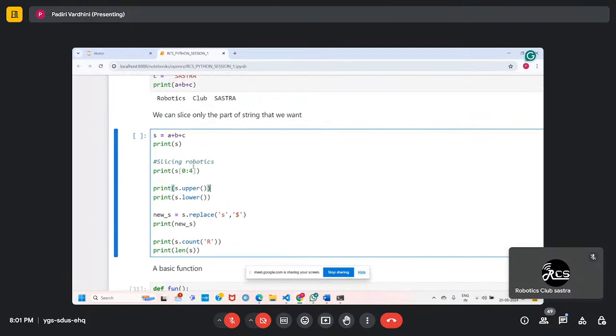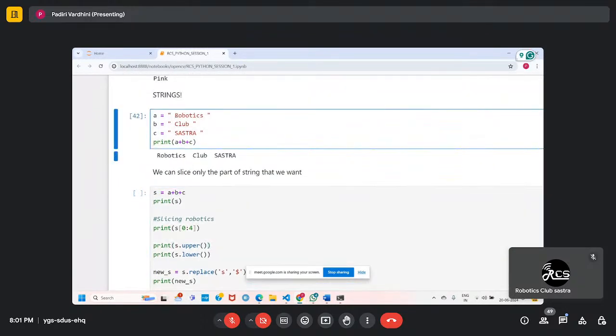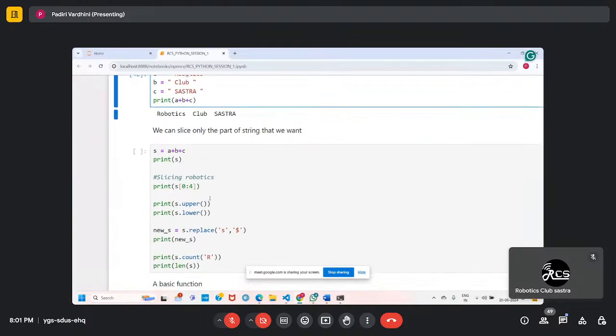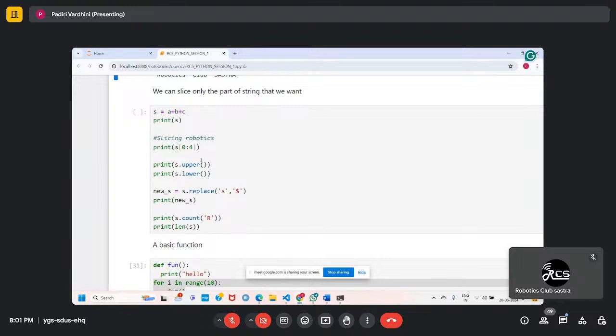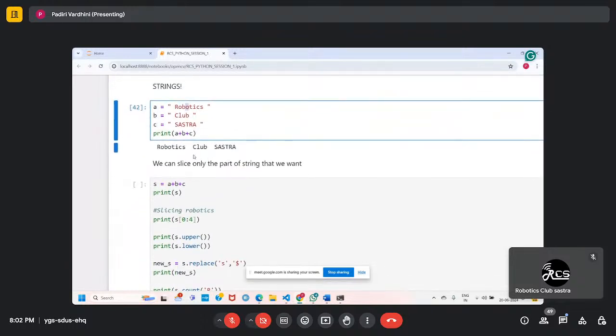See, guys, a string is also zero indexed. Here I have a space, so this is also considered. In the zeroth index I have space, in the first index I have R, in the second index I have O, in the third index I have B, and in the fourth index I have O. So when I try to print 0 to 4, my string will be printed from 0 till 3. 4 will not be included. So I'll get space ROB.